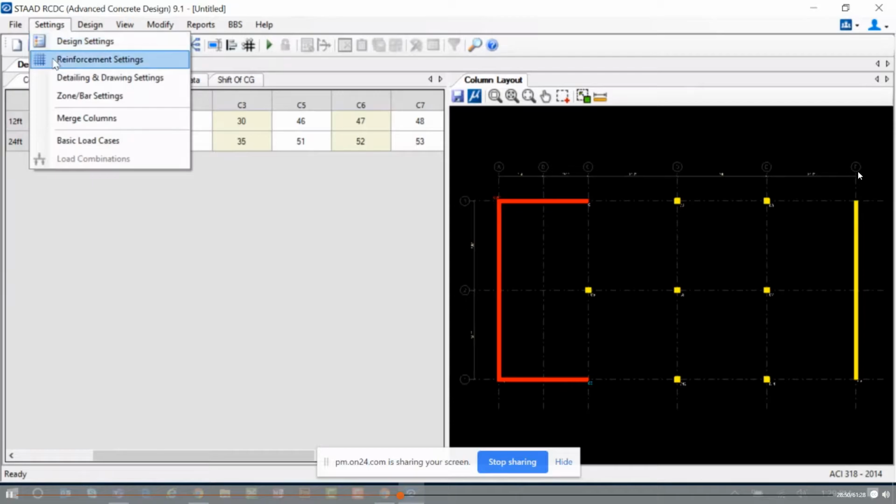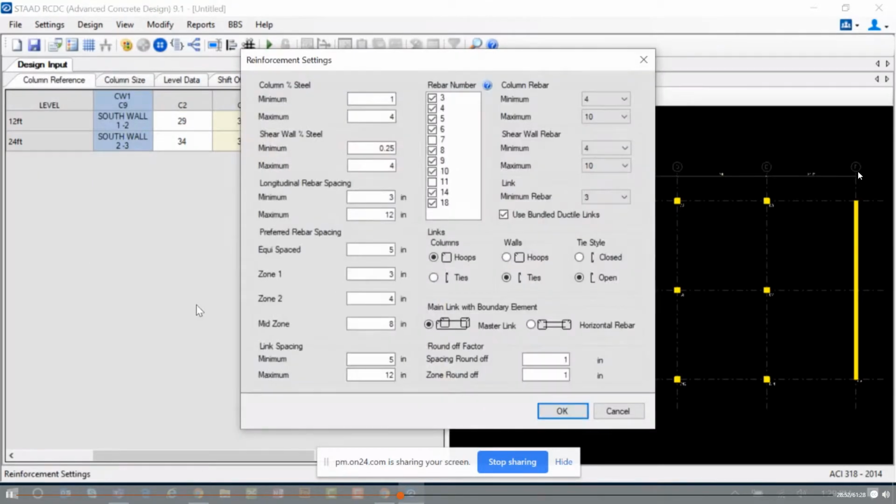And I'm also going to go to my reinforcement settings, and here's where I'm going to customize the percentage of reinforcement that I can have, my links that I'm looking for, and also the bar sizes that I prefer. Typically for walls and columns, maybe I don't want to go with anything less than, say, a number 5 bar. Maybe I don't want to go with anything larger than a number 8 bar. So I can go ahead and customize this per my specifications.